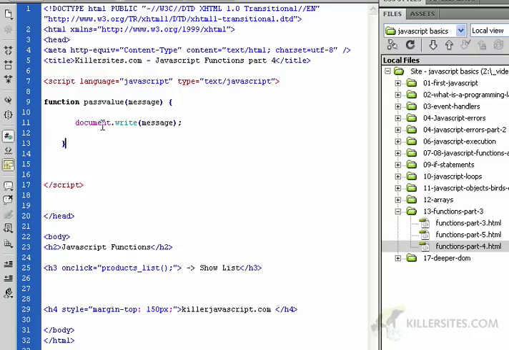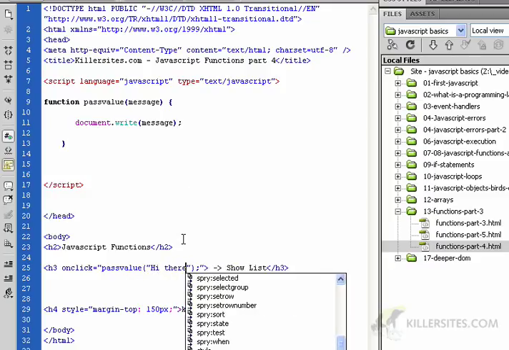So let's call the function. The function is called pass value. So let's go pass value. Now we have to pass it a value, a message. Now we know a document.write probably will like some text. So we're going to go hi there.